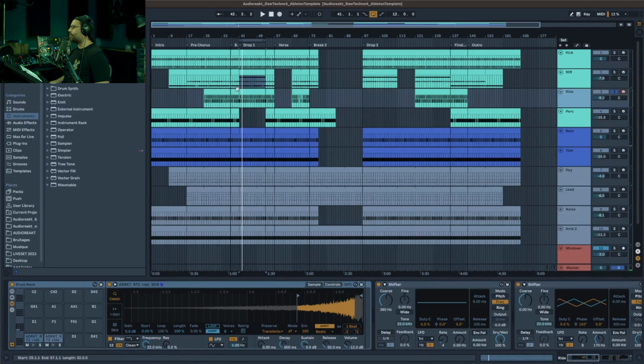Then I have a second ride. I just talked about how I like my ride to be more of a texture thing. This is even a next level kind of texture ride. It's really more like a texture than a ride itself, but it works well. The tone of the ride always gives a driving effect to your track.